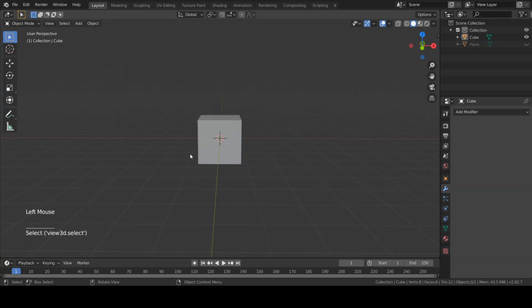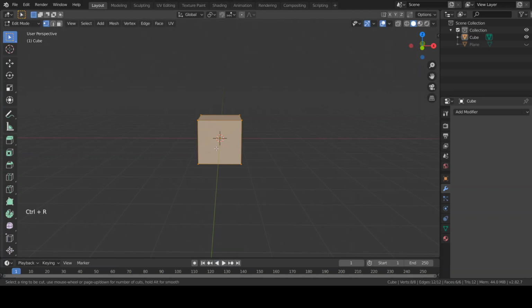Today we're going to attempt to make a 3D heart. So I have my Blender screen open. We're using 2.82, the version for Blender. So we'll just quickly head over to edit mode by pressing Tab, and we'll start with a loop cut.